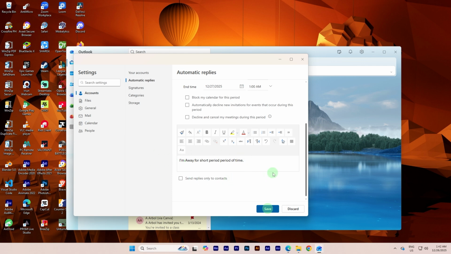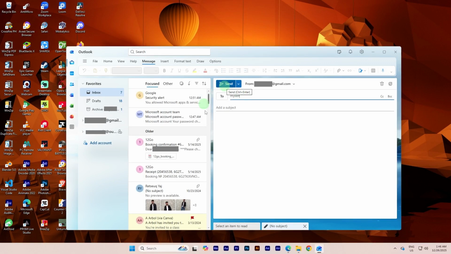Click Save once done. Your away or out of office status is now active. Confirm your status. Send yourself a test email or check the status banner in Outlook.